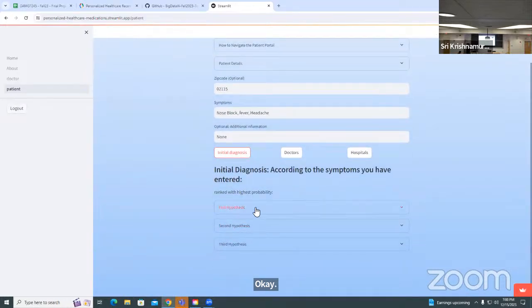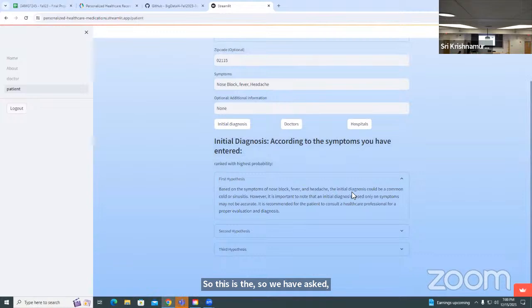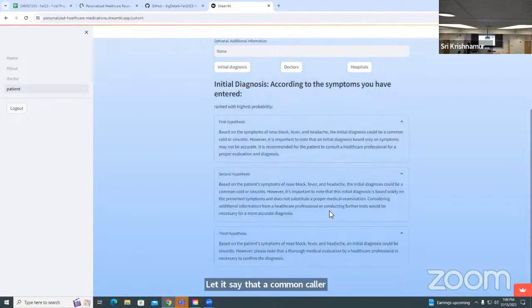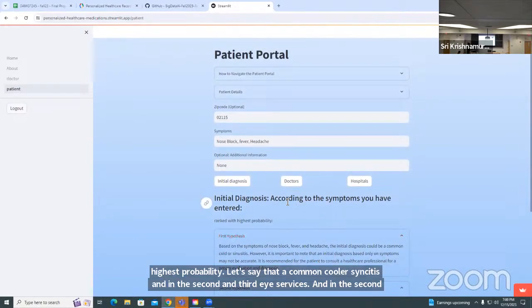So this is the initial diagnosis. We have asked OpenAI to give the hypotheses that are most related, and the first one will give you the highest probability, that is either a common cold or sinusitis, and then the second and third hypotheses. From the symptoms, you can see that all the three hypotheses are the same, meaning that it's very definitive that this could be the initial diagnosis.